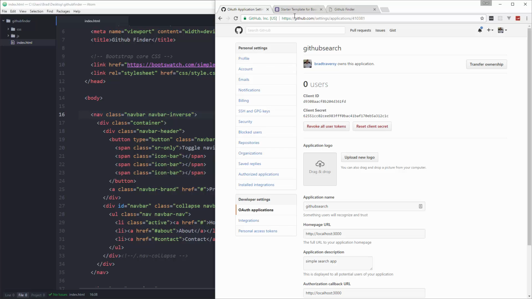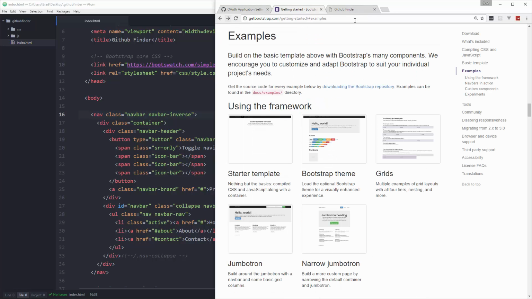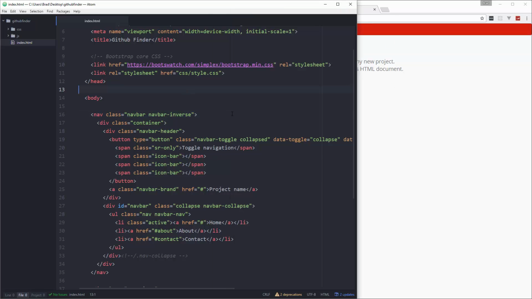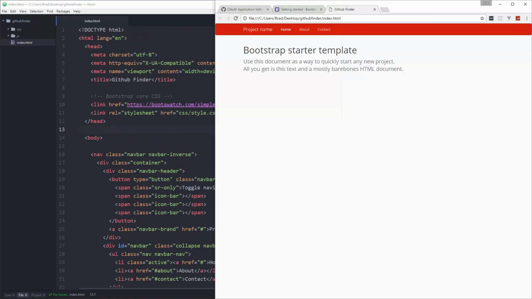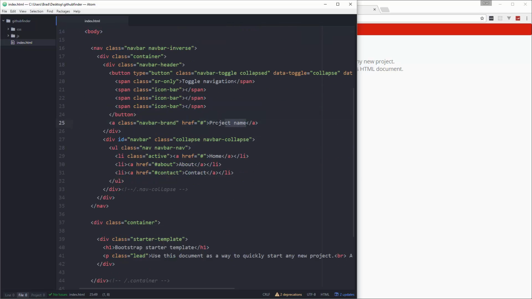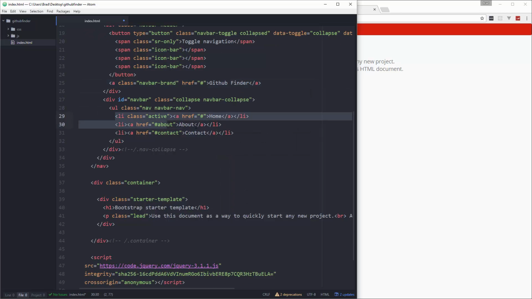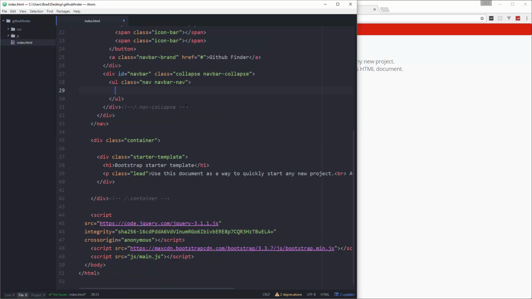Okay, we'll leave the OAuth open. We'll probably also need Get Bootstrap at some point. So let's go ahead and go back to our index file, and we're going to, let's see, go to the nav bar, and let's change the project name to GitHub Finder. Now this is a single page app. We don't need any of these links, so we'll get rid of all the LIs.